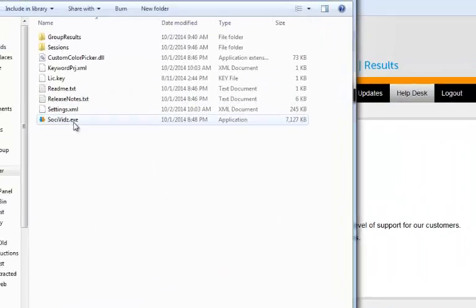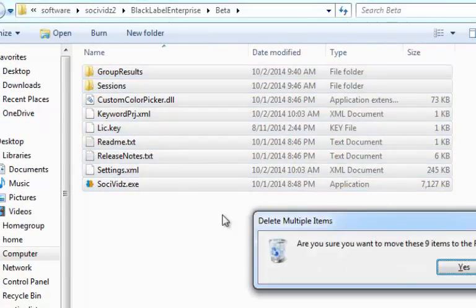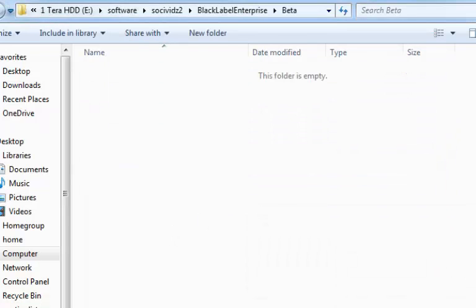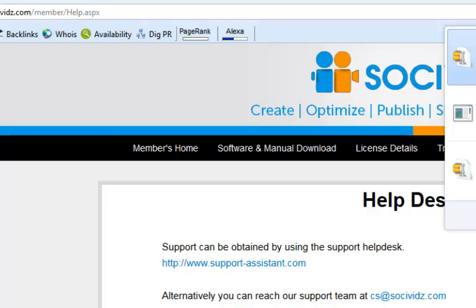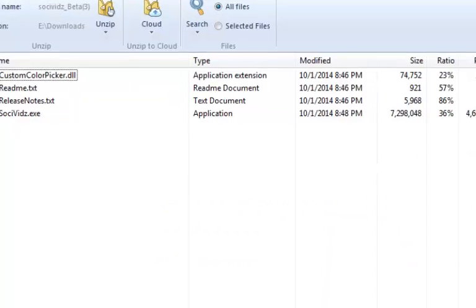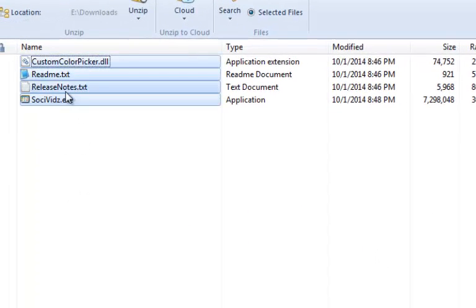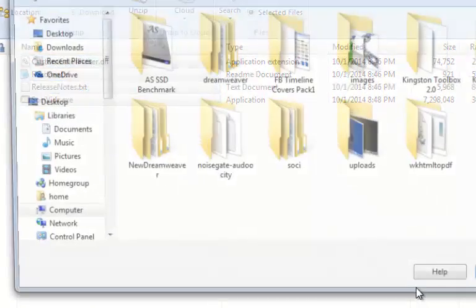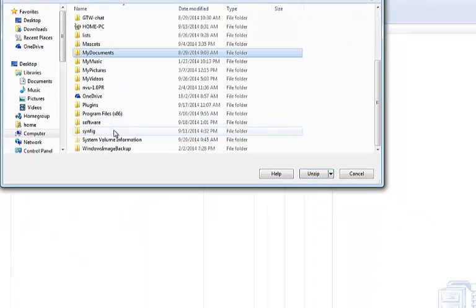Okay, what I'll do, I'll actually exit out of here. I'll go over here and I'm going to delete everything. Okay, and I'm going to show you exactly how I've done it. So I've got a download here, SociVidz beta. I'll actually open this in WinZip. Okay, here we go. And I'm going to right click this. I'm going to extract, and I'm going to extract this to my main SociVidz folder now.